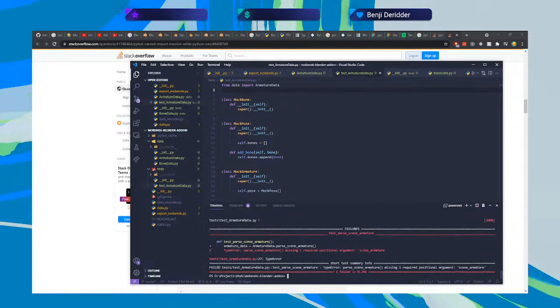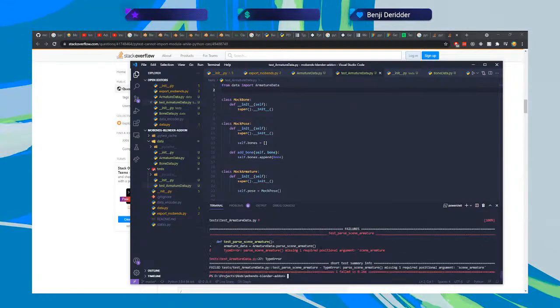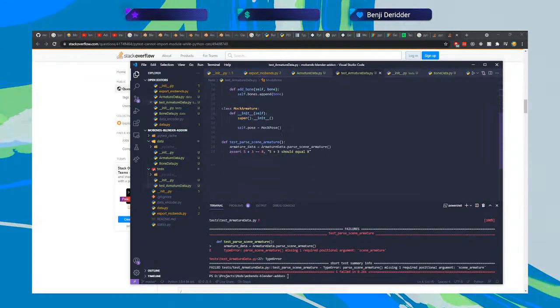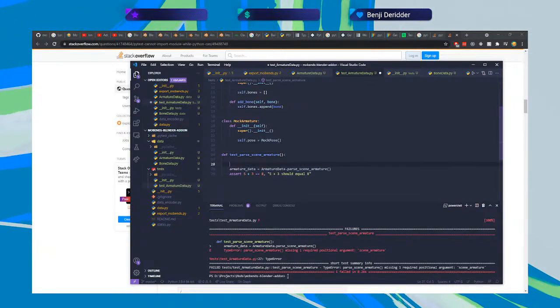How does it work now? Type error. Okay, that's good. It kind of worked. Thank you. The comment buried down there is actually very helpful. So there's a type error: missing one required positional argument, scene armature. Well, that's very true, and I like that it detected that. That should be detected during tests, you know? That's great.